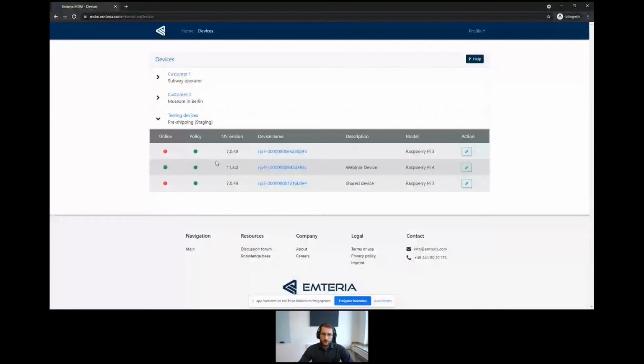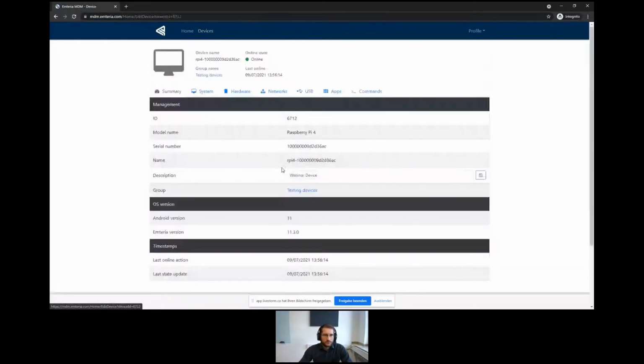And as a third indicator is the OS version. So we can see this device is online, and as Garrett already said, the devices are all in our office. So I have the device here right next to me. It's a Raspberry Pi 4. It's running smoothly next to me. And we can see some more details if we click on the device name.